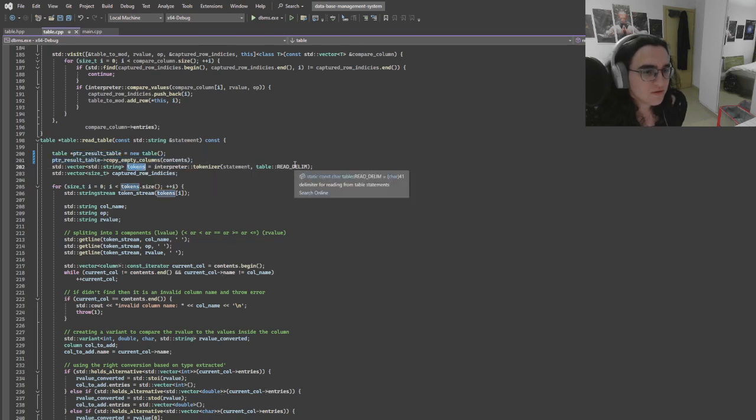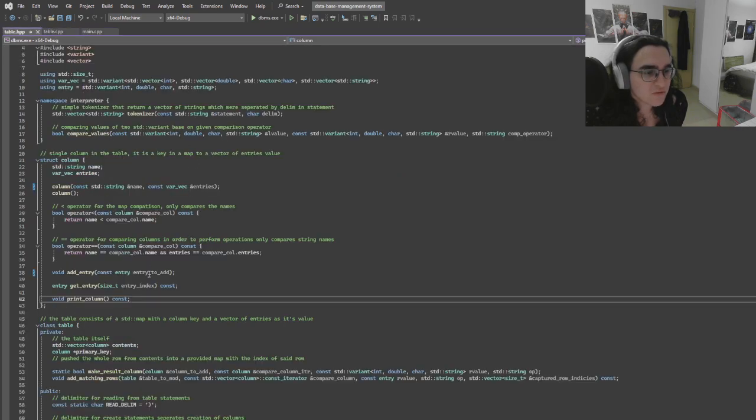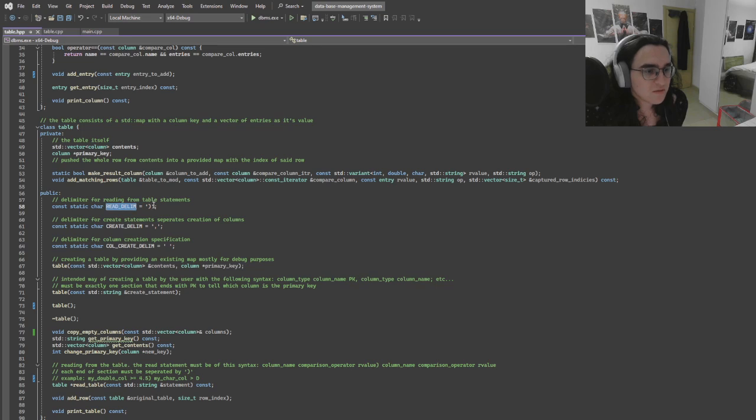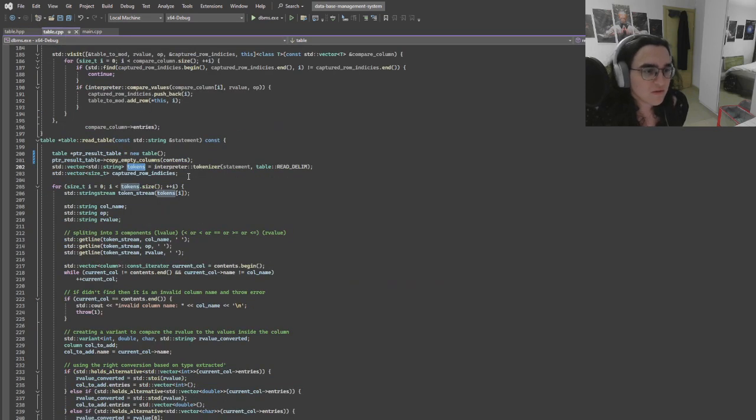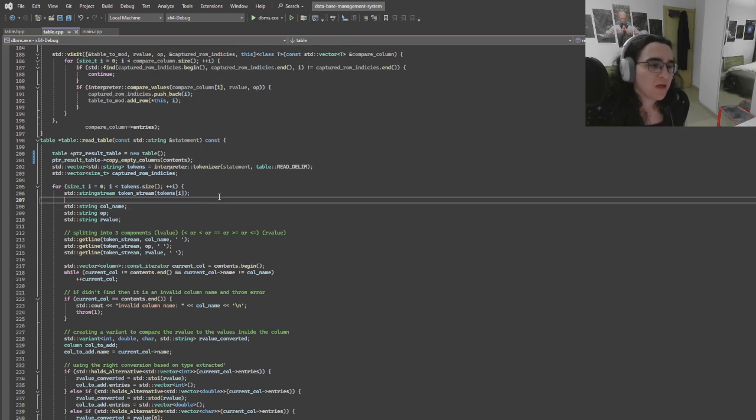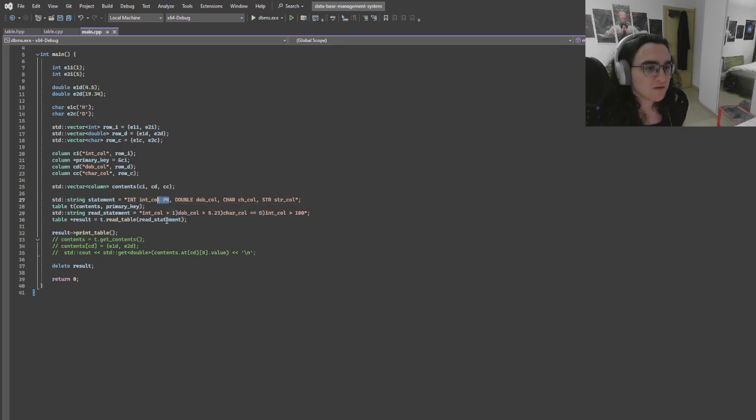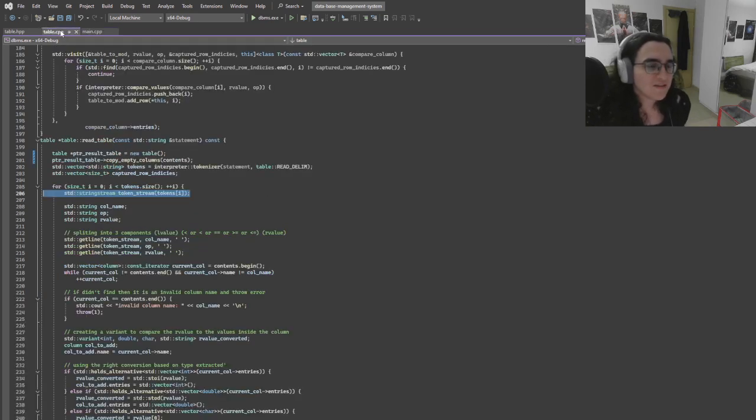So token has its own reader, where is reader, so yeah, that's the bracket. It just separates everything by the bracket. Capture row indices again, so I don't have duplicate rows. In here, just go over each token and create a token stream. So token for me now is like, this is one token, this is the next token, this is the next token, and so on.